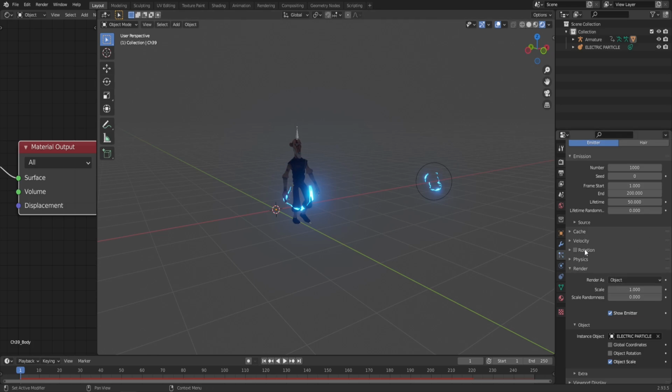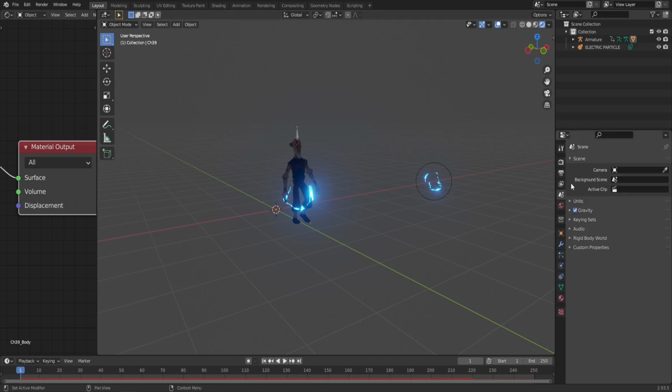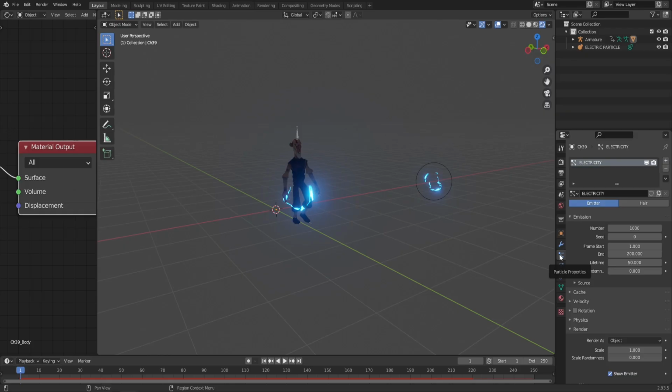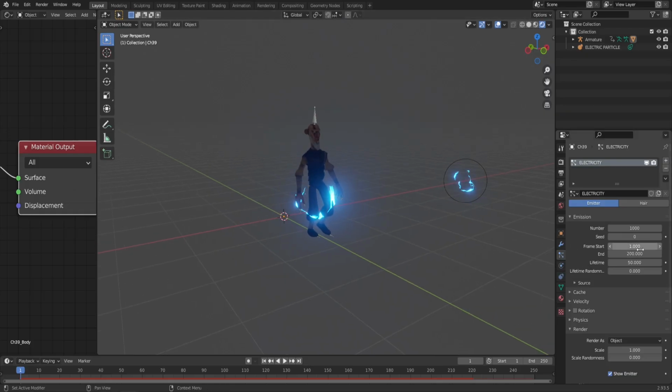So first of all, we don't want our particles to fall, so we need to turn off the gravity. Go to the scene settings and make sure that the gravity is off. Then we can go back to the particle settings, and here first of all let's change our particle spawn time.